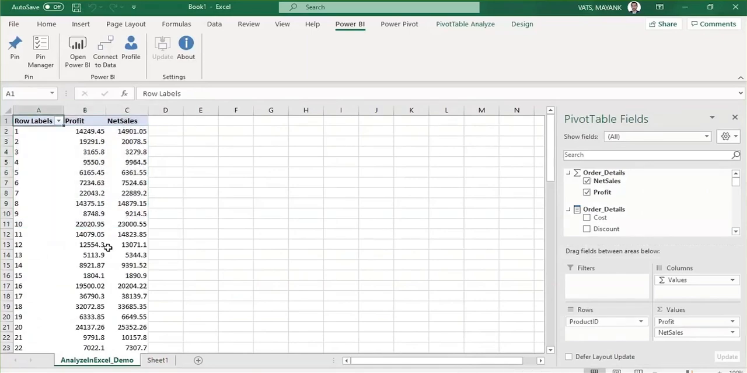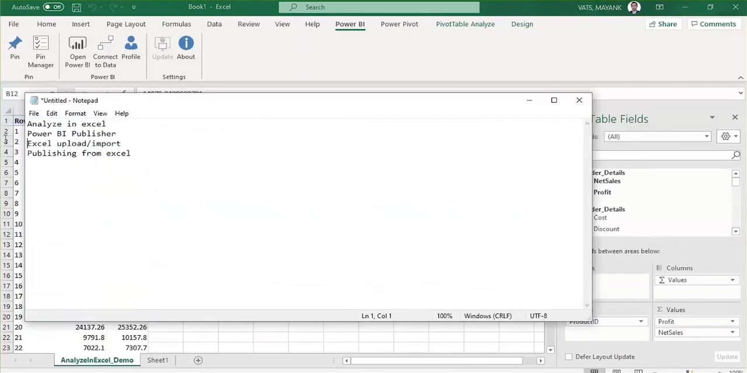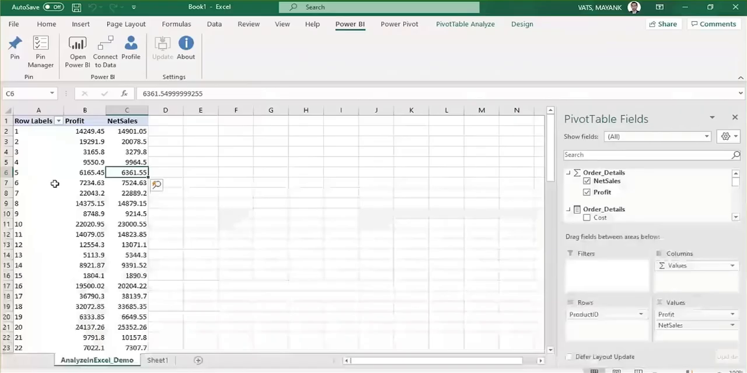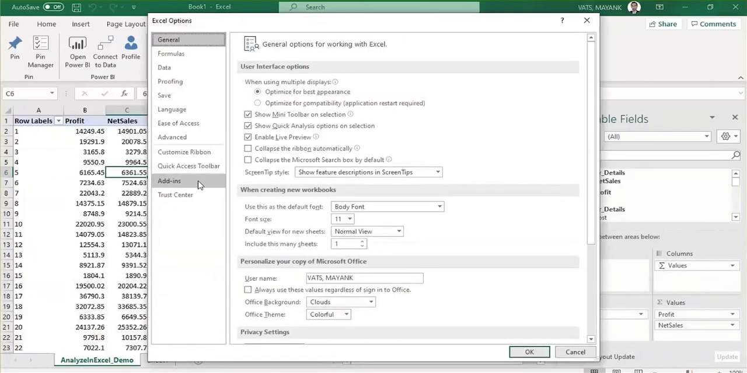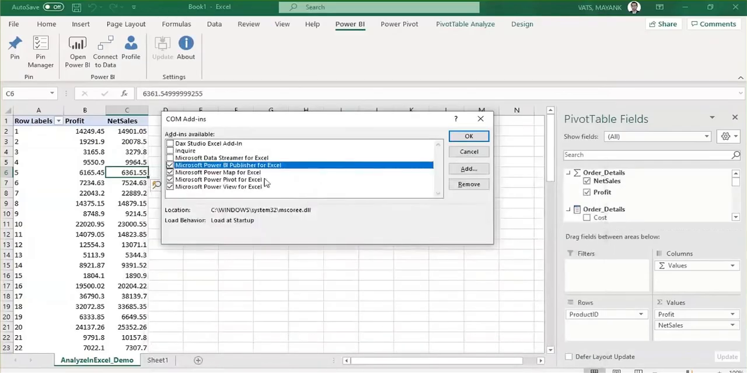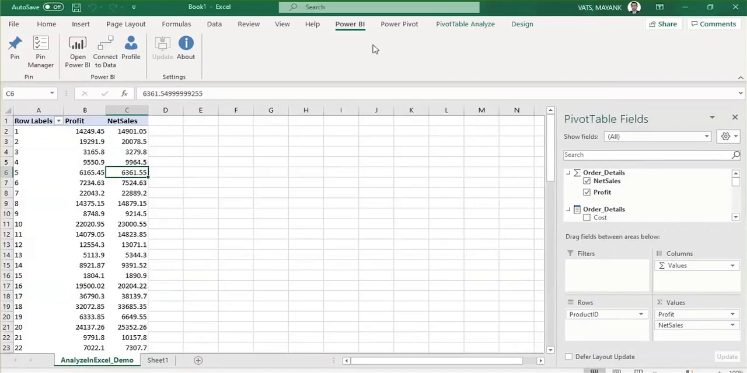All right, one more thing. Once this Power BI publisher, which is right now not available for installing and downloading, becomes available, then make sure that after downloading it, you enable it in your Excel as an add-in. How? You just go to the Excel options, go to your add-ins tab. From the add-ins, you have to enable it. And here you have to see this Microsoft Power BI Publisher, right? So make sure that this has not been disabled. Then you will see this Power BI tab here.